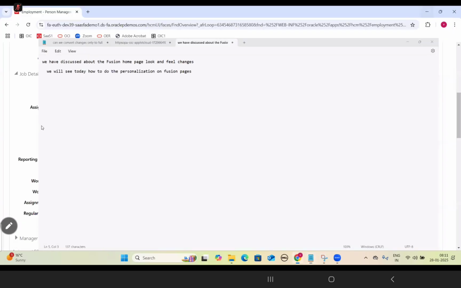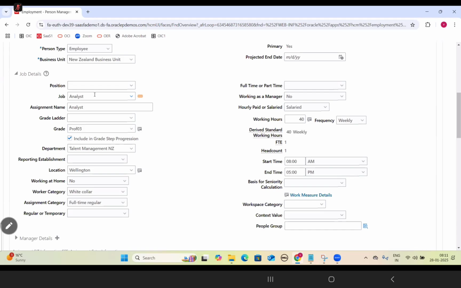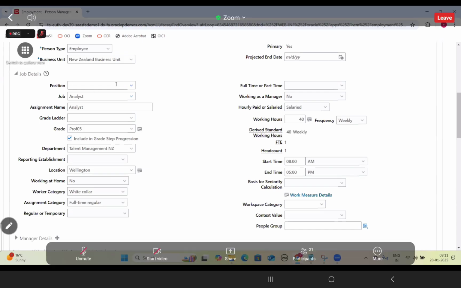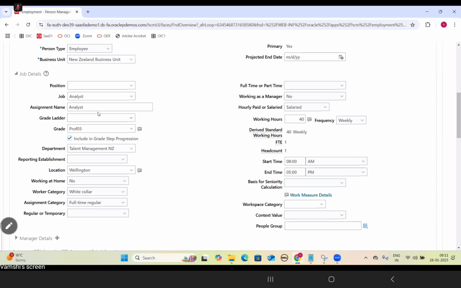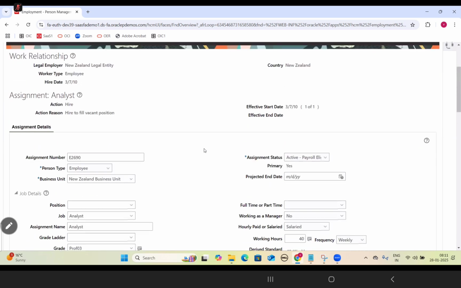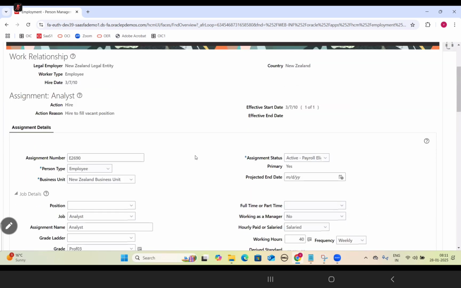Just rename the field, background color changes of the field, how to hide the field, and conditionally how to hide the field. These are all we are going to discuss in the personalization topic. Understand or not? Okay.